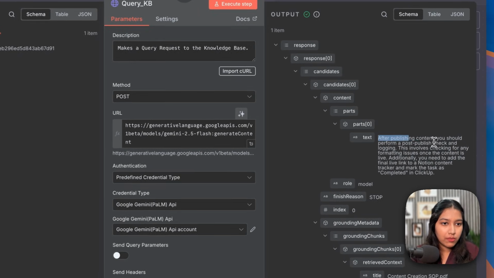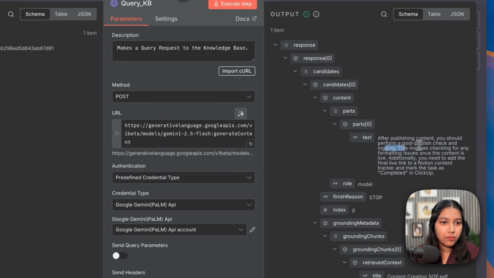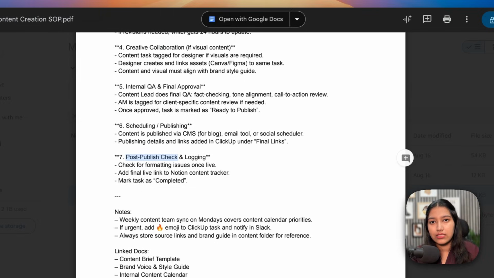Alright, so after publishing the content, you should perform a post-publish check and logging. This involves checking for any formatting issues once the content is live. Additionally, you need to add the final live link to a Notion content tracker and mark the task as completed in ClickUp.